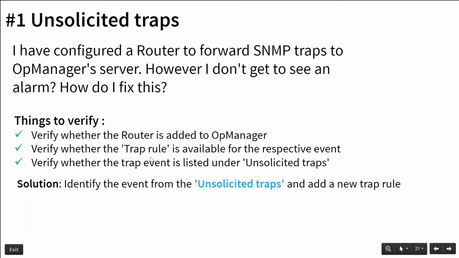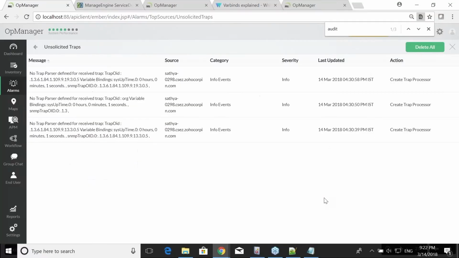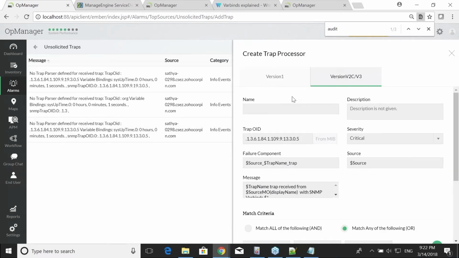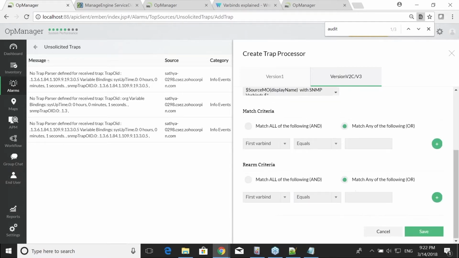You have to identify the event from the unsolicited traps and add a new trap rule. It will list a lot of events if you are receiving SNMP traps from multiple devices for which the SNMP trap processor rules are not available. Then you have to identify the respective trap processor from the unsolicited traps, and it is very simple to create a trap rule from the unsolicited traps. You just need to name it. Let me call this H and just save it.